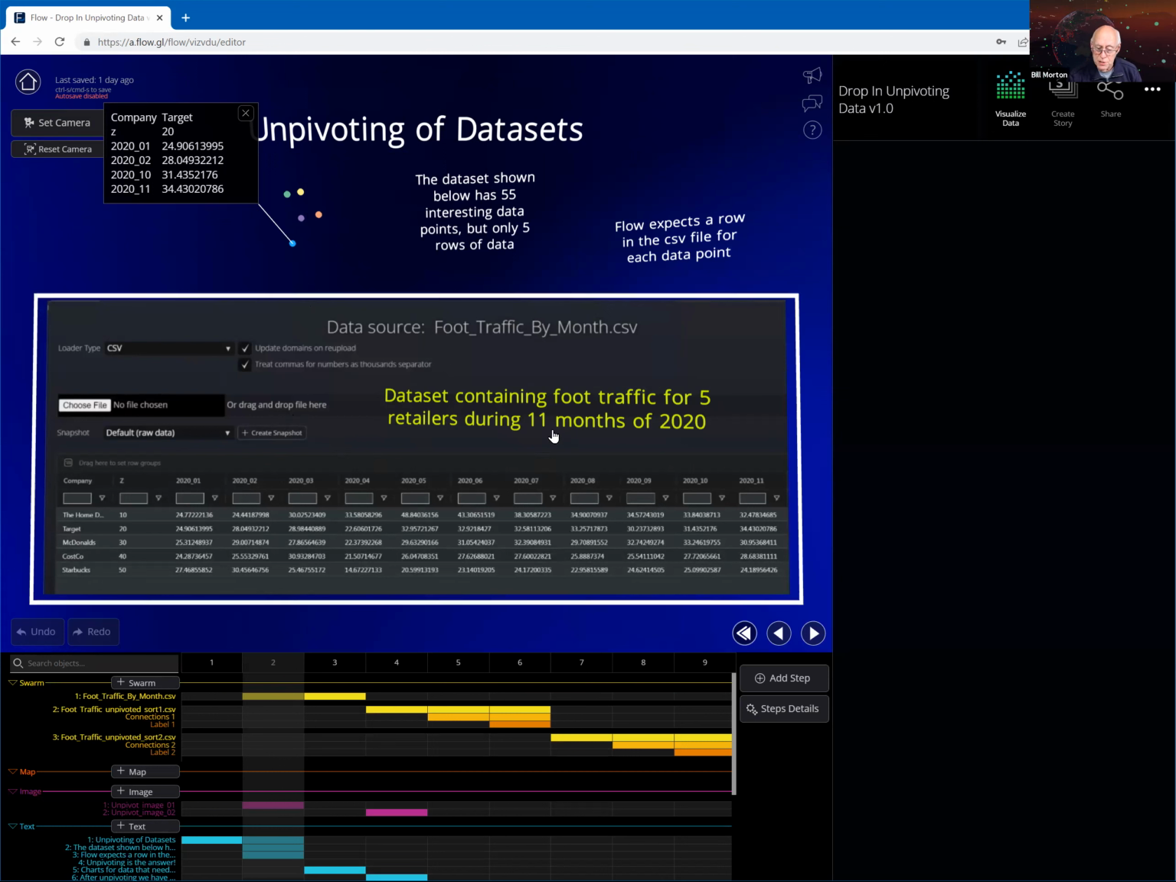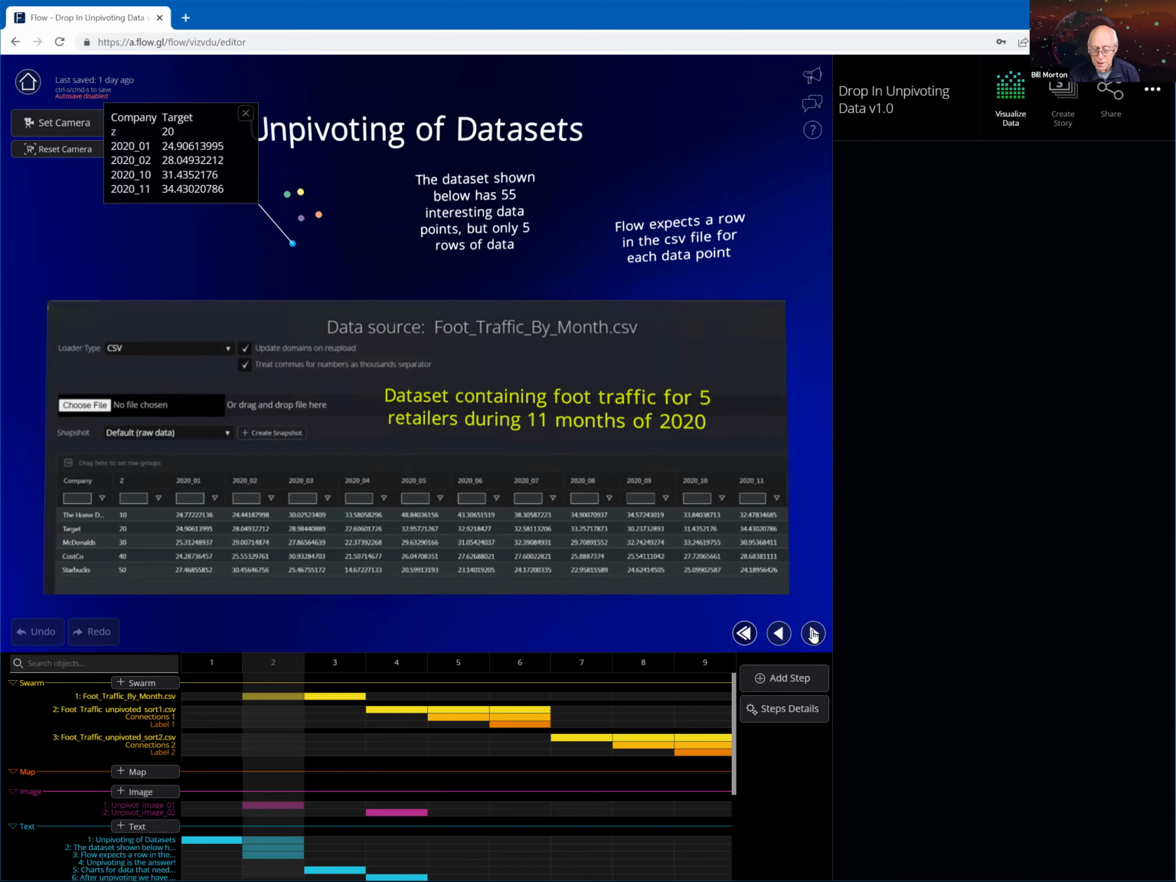So how do we resolve this issue so that we'll be able to see on a flow chart all of these 55 data points? That is the crux of what goes into unpivoting data. By the way, unpivoting data is a common thing.